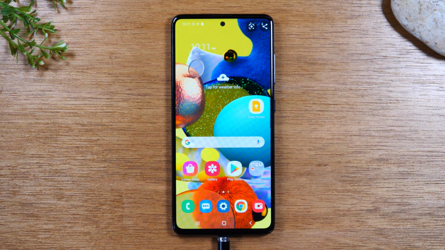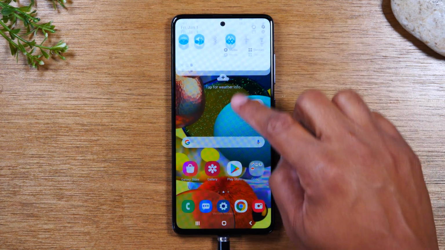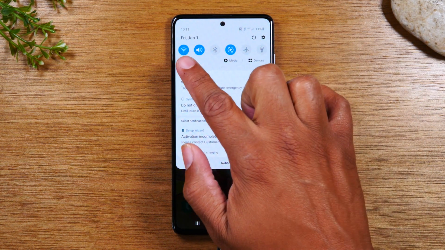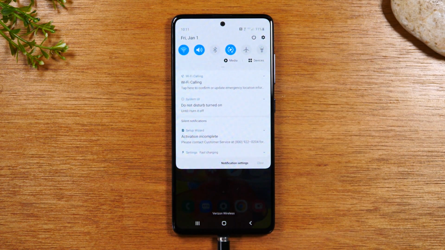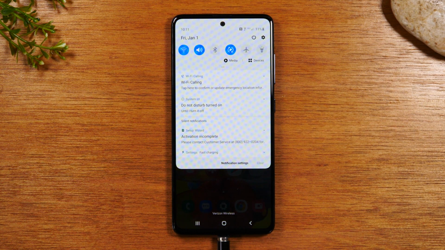So to get started, you'll want to swipe down from the top of the screen and make sure your Wi-Fi is turned on. And make sure you are connected to the same network that your Chromecast is connected to.